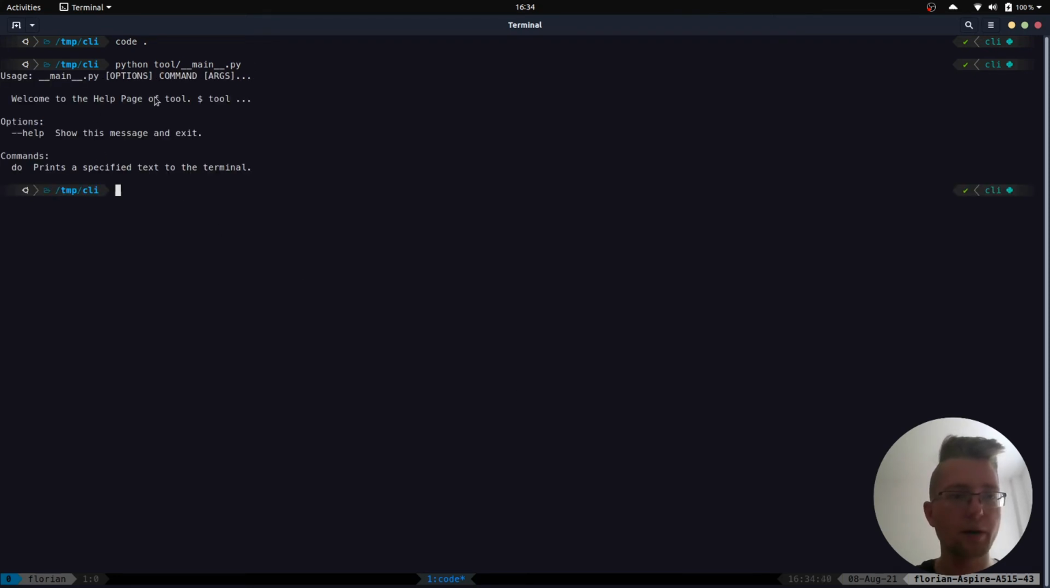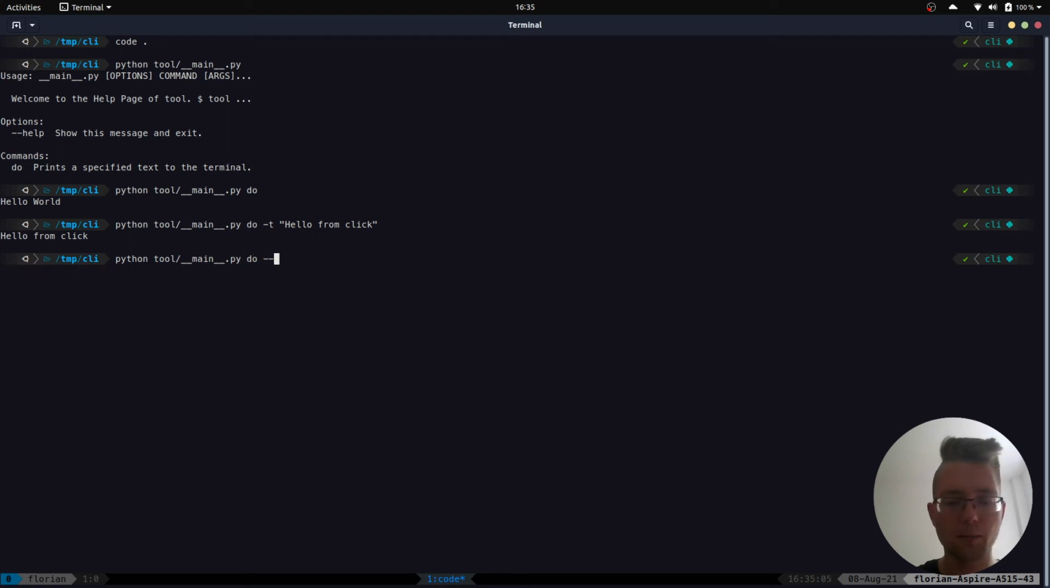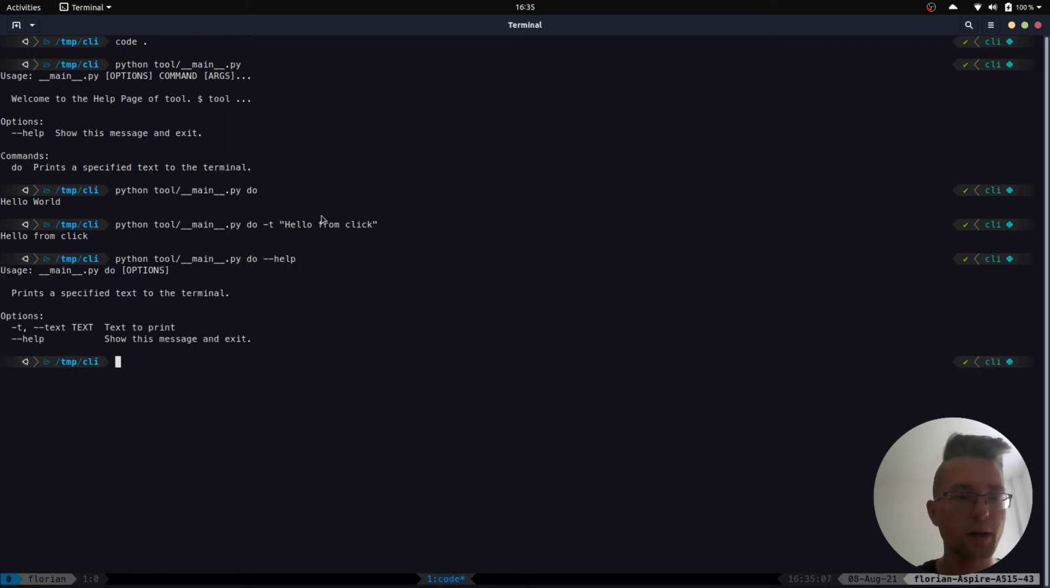As we can see here, welcome to the help page of tool. And this is the way tool is usually invoked. And the commands available are only the do command, which prints a specified text to the terminal. We can invoke the do command, which prints hello world by default. We can already override this behavior, hello from click. And we can also print the help page of the do command. So prints a specified text to the terminal, and it has one option, the -t option, sorry, which is the text which is printed to the terminal.